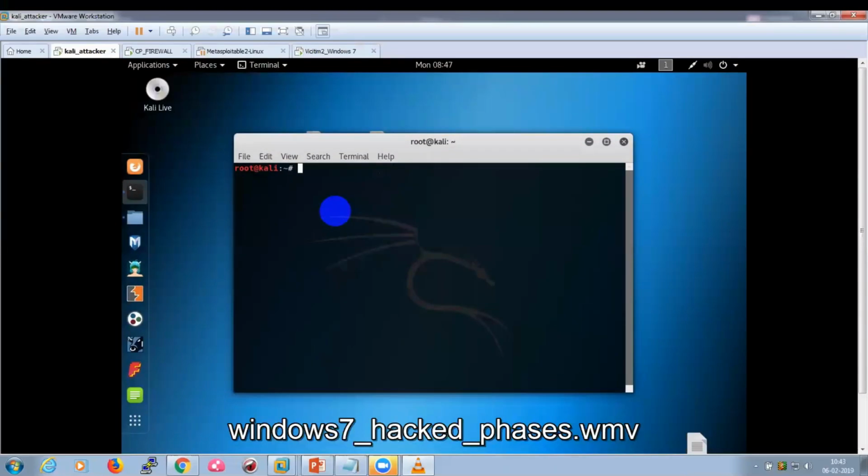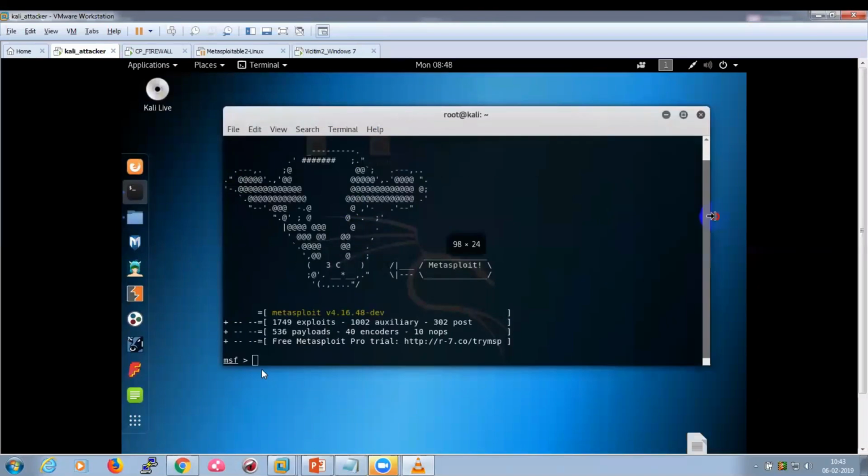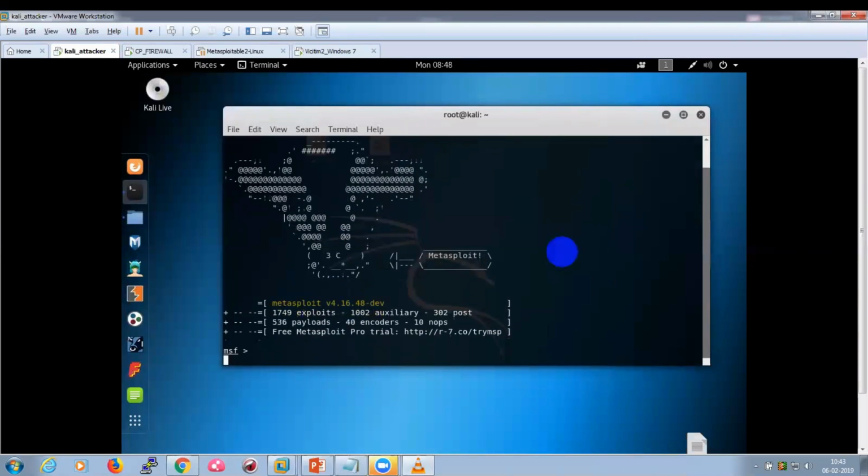So here I'm using msfconsole, that is the Metasploit Framework. Metasploit Framework is an exploitation framework that contains a lot of modules like exploits, auxiliaries, hosts, payloads, encoders, and NOPs. These are the modules actually. Basically, it contains several scripts inside that do exploitation operations. Everything is scripts and programming languages, mostly in Ruby.